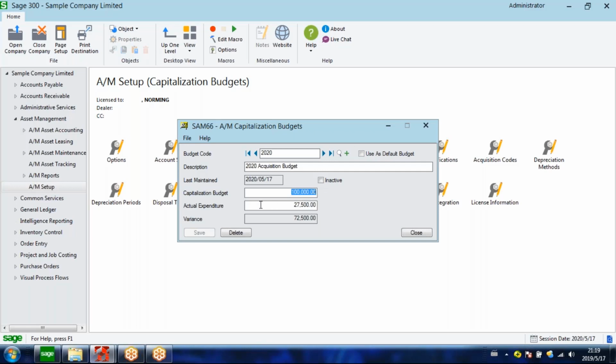You can maintain a capitalization budget amount here, and the actual expenditure will be updated every time you purchase a fixed asset in the system. So you will get a variance here to see how many dollars are still available for your purchase.